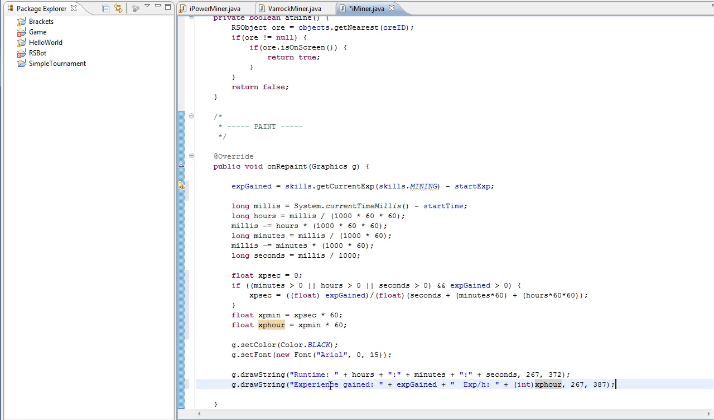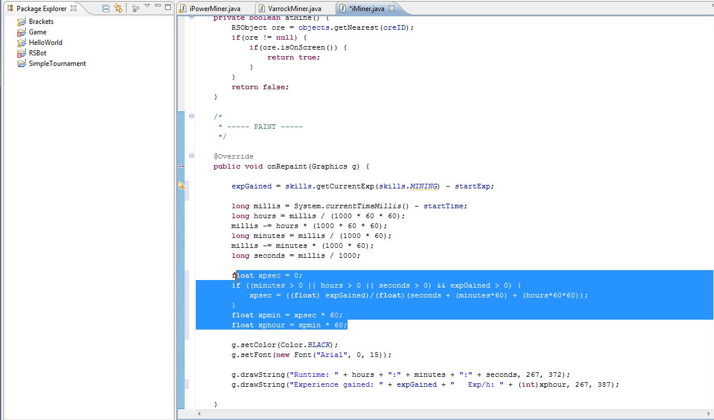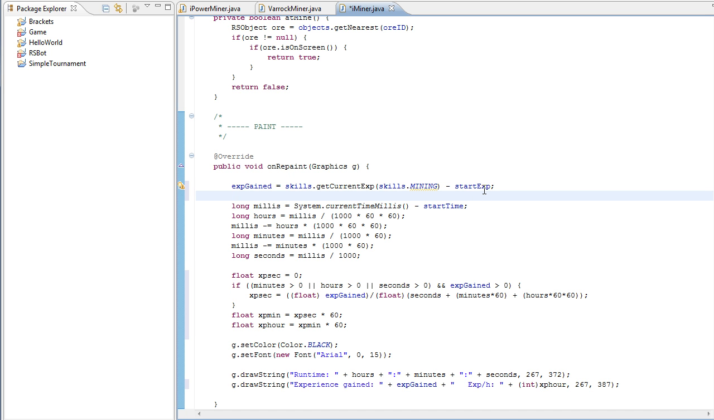We have now got experience gained, then the experience we've gained, and then we've got experience per hour, and we add at the end of it the experience per hour we've gained. And we can do this with any other value we've got. So for example, if we calculate the total number of ores we've mined, we can calculate the number of ores per hour by doing the same procedure. So pretty simple.